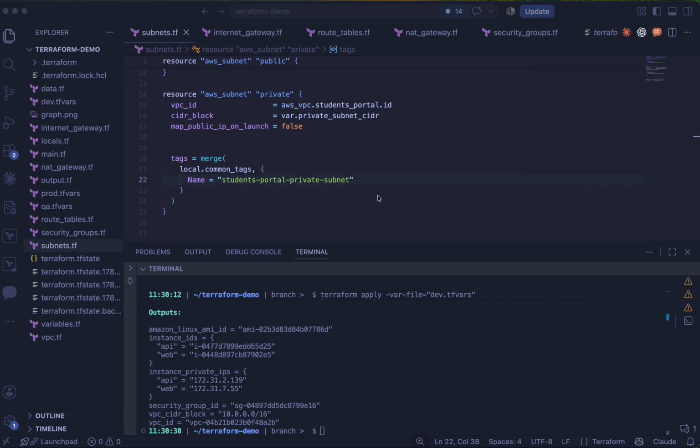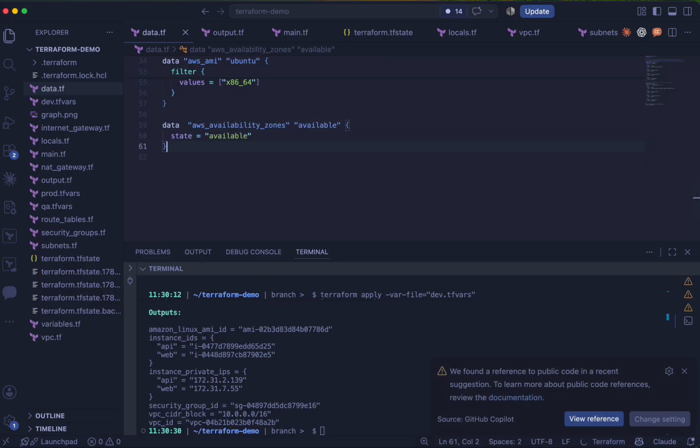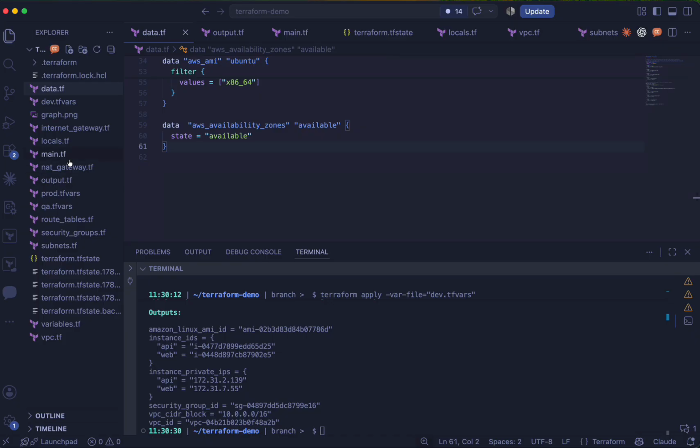That's because we never told Terraform where to place them. AWS simply selected one for us. For learning purposes, that's perfectly fine. But in production, we usually distribute our infrastructure across multiple availability zones for higher availability and fault tolerance.